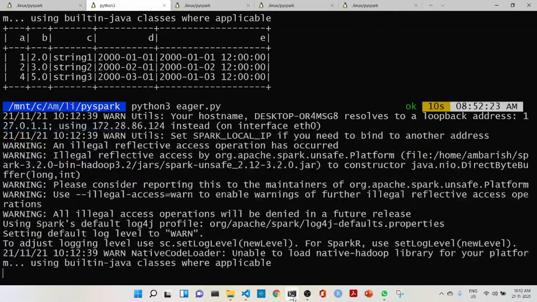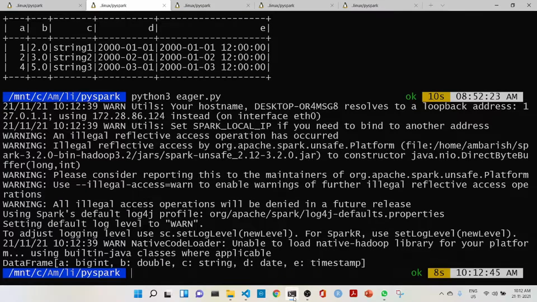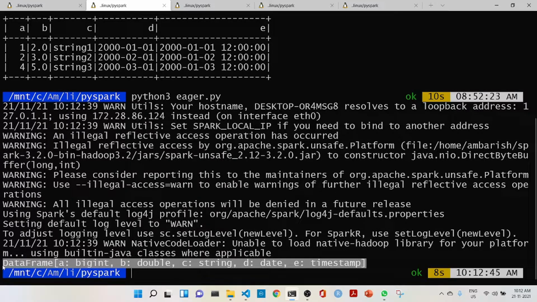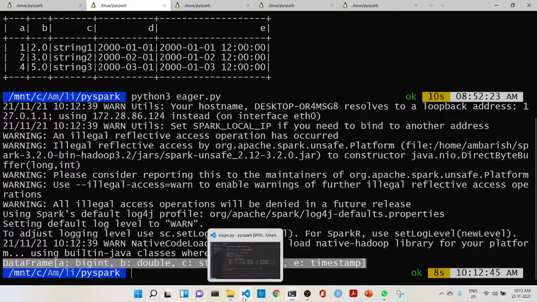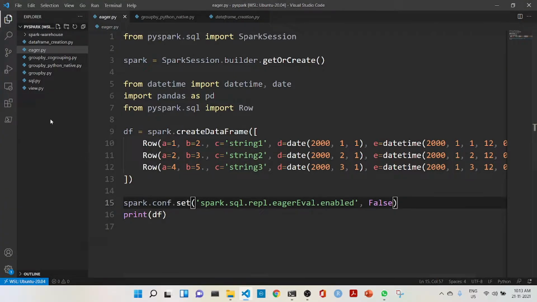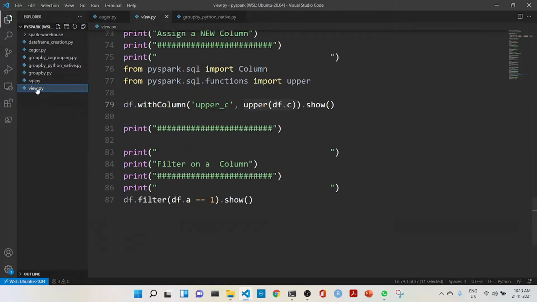so let's pause here and see how it is coming up. So here you see that it is not shown. So the difference is that when you do an eager evaluation true, you can get the full data set. Here it shows a lazy evaluation. The next one that we will see is the view.py.